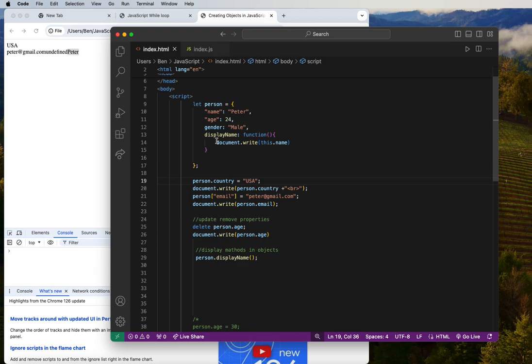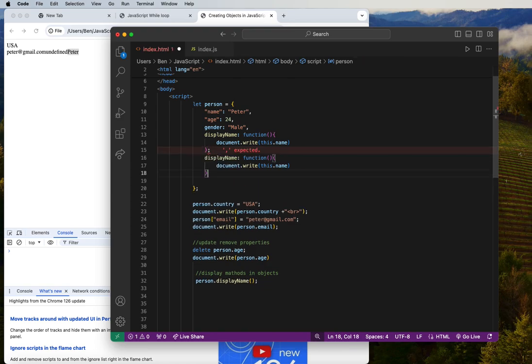So we can duplicate several of these. For example, let's say display age, and this dot age, and we can call that one too here, and then we'll display the age as well. But don't forget, we deleted the age here, so it should give us an undefined.